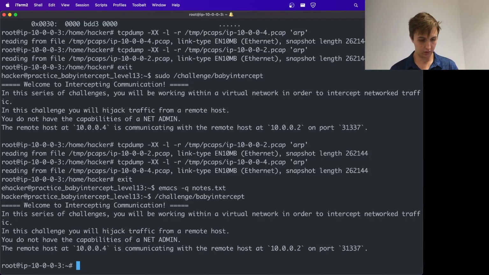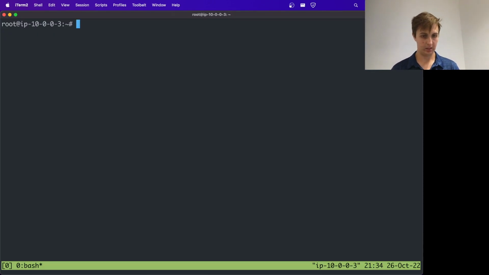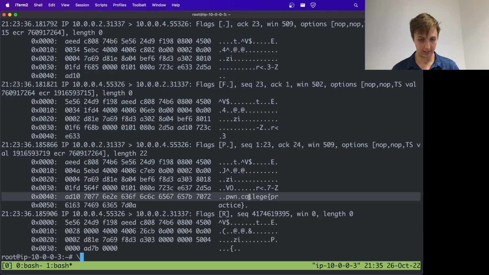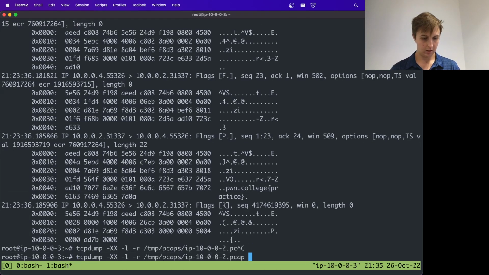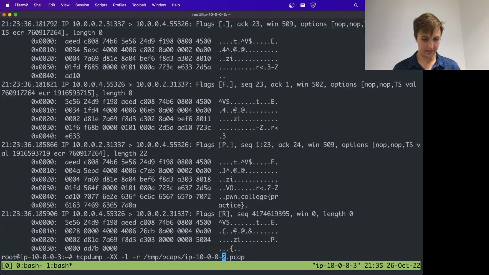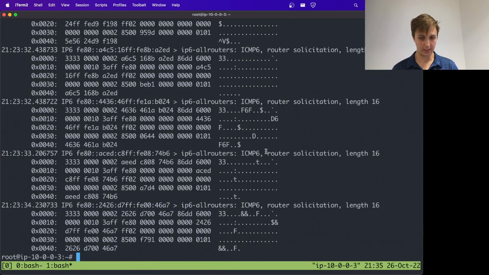And if we do tmux, let's create one more window. Again, if we do xxl -r on the temp pcaps for IP 10.0.0.2's data, we can see that the flag is being communicated right here, right? You can see that's happening. That's nowhere to be found in 3's information. We just have all this lame IPv6 stuff happening. Nothing cool is happening on 10.0.0.3.